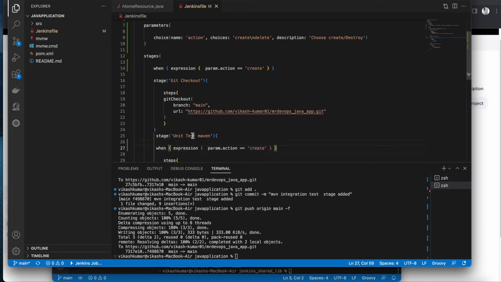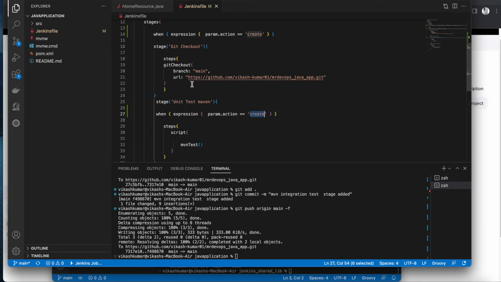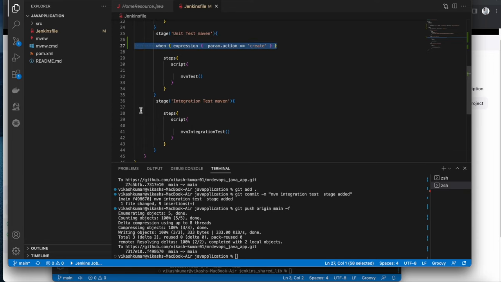So in the same way for unit test Maven also, when we create, then only Jenkins should go through all these stages, right? Why for destroy would we again do unit test, integration test, right? So that is why I'm choosing integration. Okay, this is done. We have added the conditional. Now, after that, we will go for static code analysis.